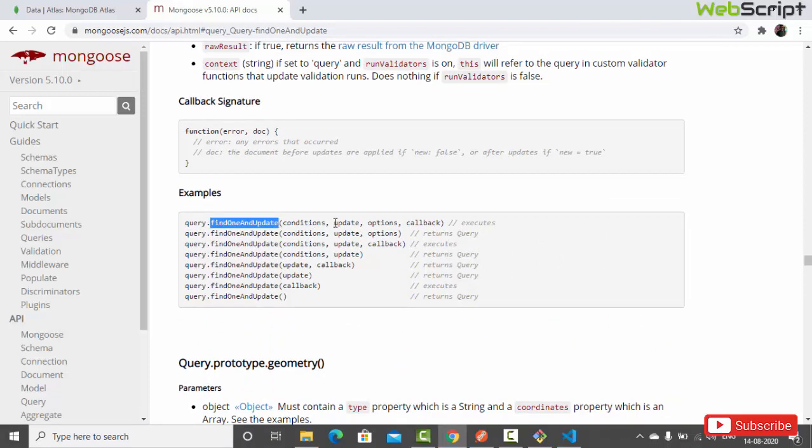This is find one and update. First argument is the condition. So first argument is about like select the record and then update the record. The rest two is optional. As you can see, this is working fine, right? So options and callback, we'll discuss later about it.